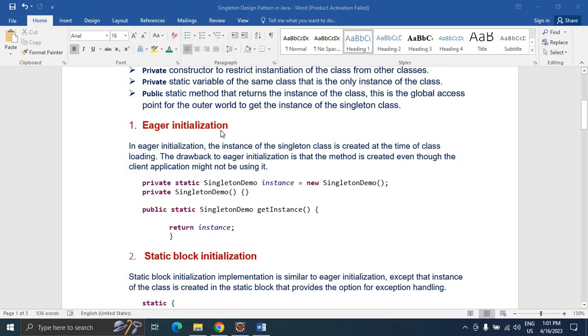The first approach is eager initialization. In eager initialization, the instance of the singleton class is created at the time of class loading. The drawback of eager initialization is that the instance is created even though the client application might not be using it. This is the drawback of using eager initialization.